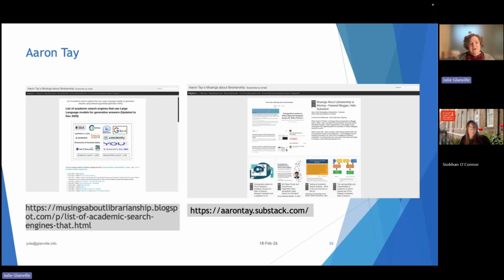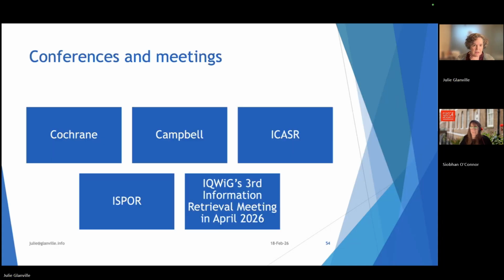Very interesting and cutting edge information on perspectives of AI in search is provided by Aaron Tay. He's got his list of search engines, and then he writes a regular blog on the Substack link there. And obviously the place where we'll get the most up-to-date information is conferences and meetings, so being aware of and scanning the proceedings of organisations like the ones I've listed here would be very useful.